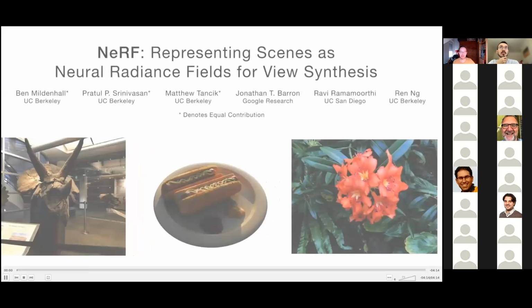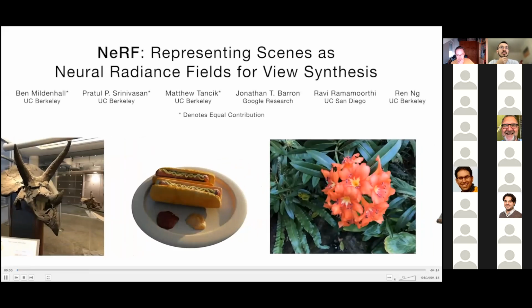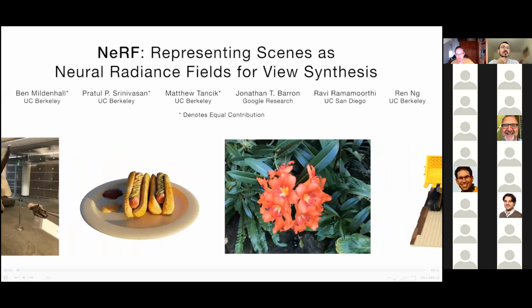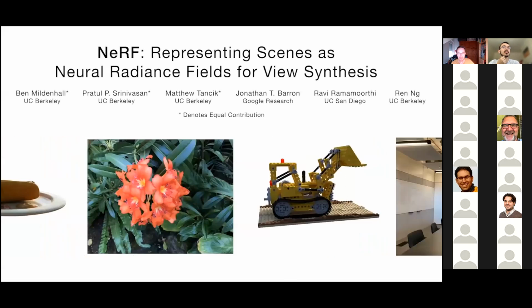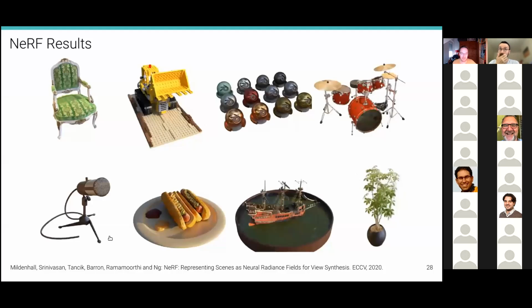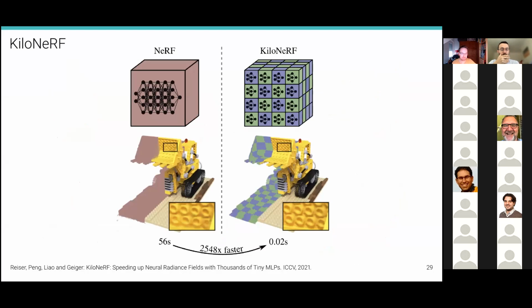And so there have been really nice results. I guess you have seen those already, which have really impressed the community and fostered a great renewed interest into this application of novel view synthesis.